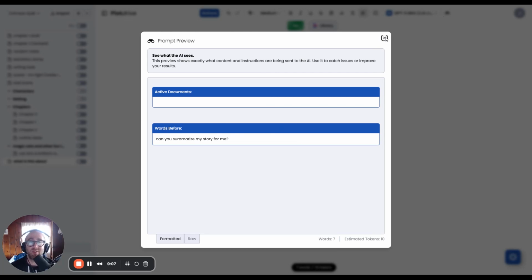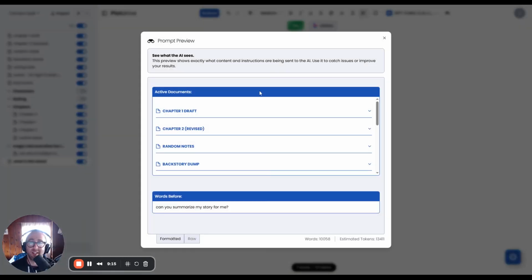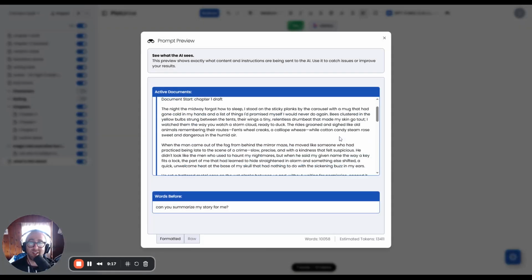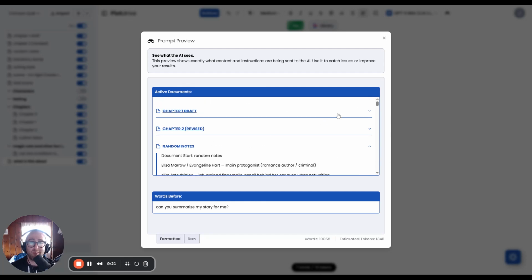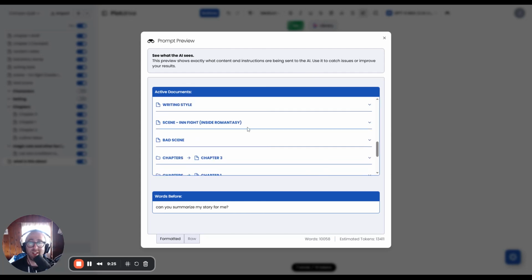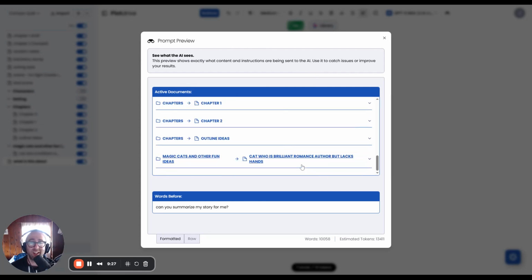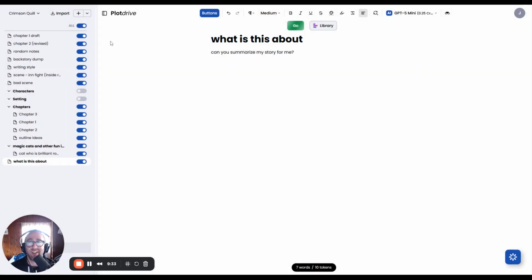There's no knowledge of my active documents. Even then, my active documents are a mess. If I told it all of this, now let's look at this. It's got all my chapter drafts. It's got random notes. It's got that B draft, I think, which isn't even relevant to this story. It's just got this magic cat idea that I had while I was writing. It's going to get it totally wrong.